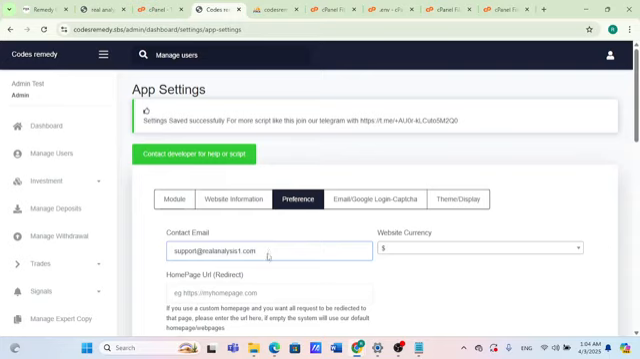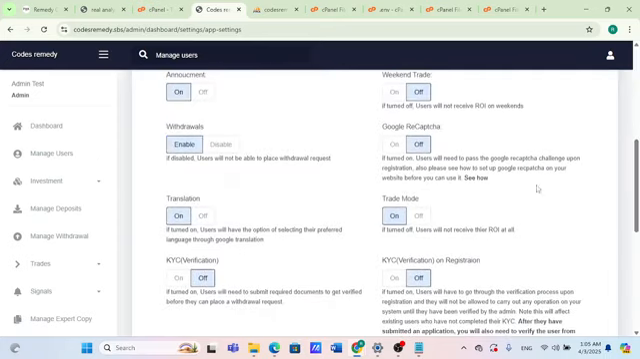Here now you can put your website contact email. Put your contact email here. Scroll down. There are a whole lot of features here. You can decide to turn on announcement or do this thing. Now KYC is currently off. You can turn it on.